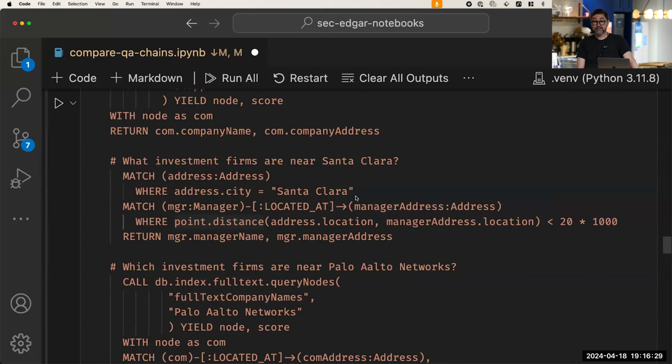That's a great question. I guess it depends, and this is part of the subjectiveness that comes into designing this stuff. My assumption here was, because you can do exactly what you said, because we do have in the graph structure an address that has a city that is Santa Clara, it's just a simple pattern match. Go from company at Santa Clara, management, and you're all done.